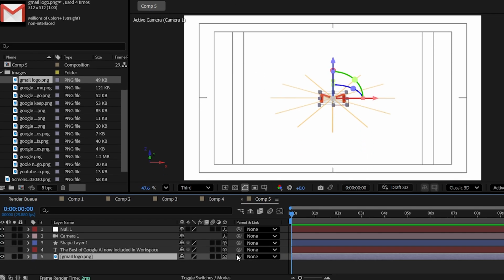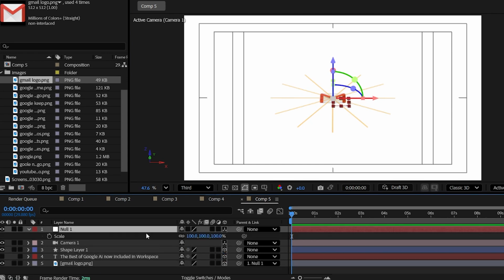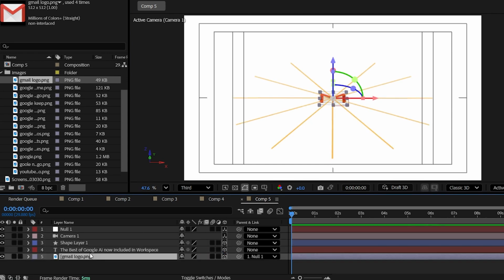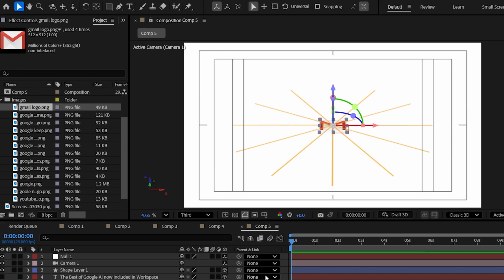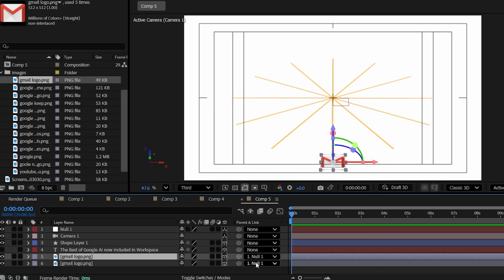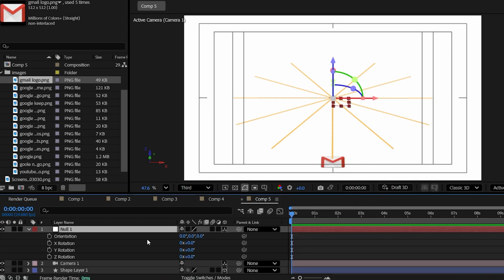Now we need to parent the logo to the null layer. Okay, let's increase this line size a bit. Now position the logo at the bottom at its respective line shape like so. Now make a copy of this logo layer by pressing Ctrl D and don't forget to remove the parent for the previous logo layer.